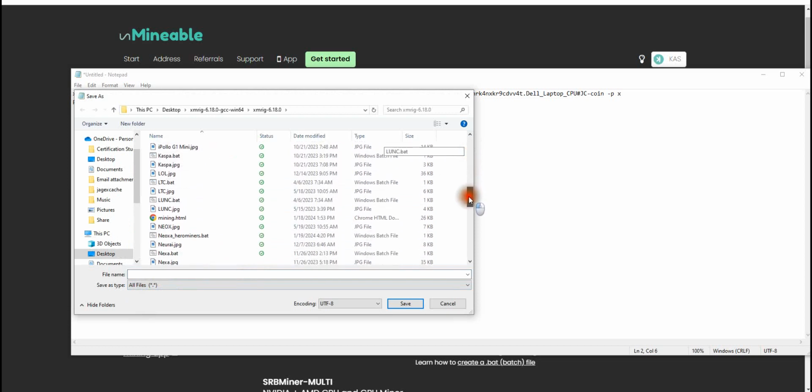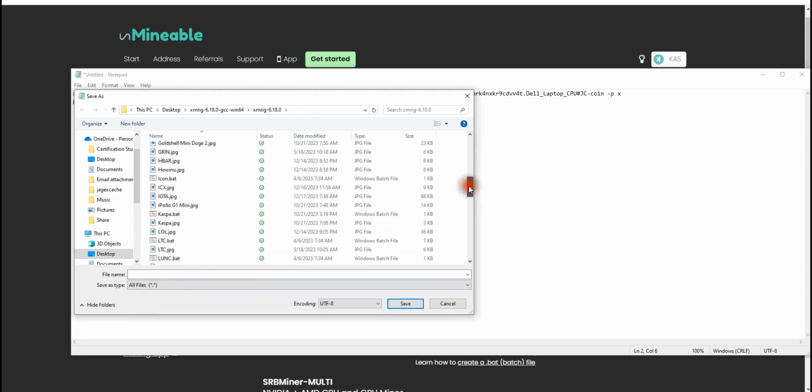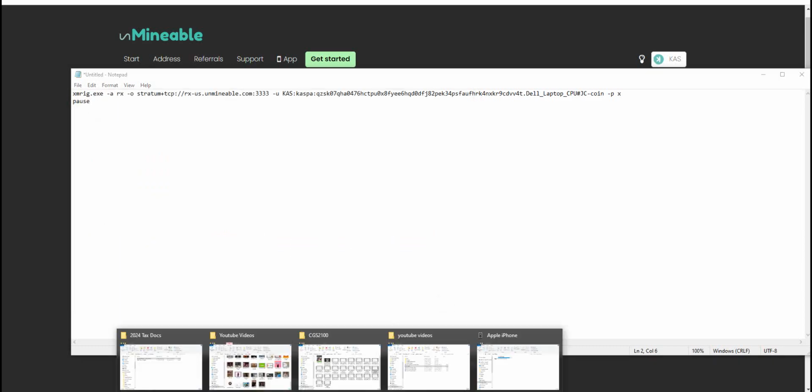I already have one in here. Where is it at? Casper.bat. So you're going to save it like that. When you do save it, it's going to save as a bat file, not as a text file. You can save it as a text file, you just can't mine with it. So once you have that saved, and you want to go in, let's see.